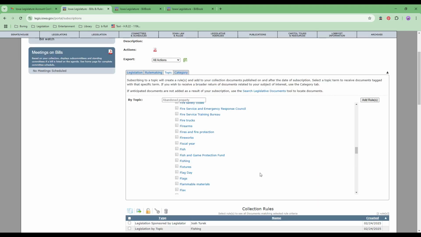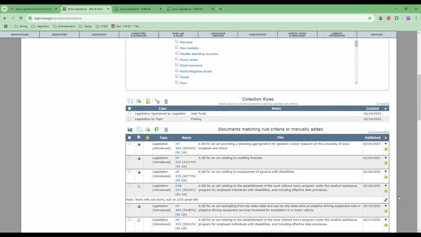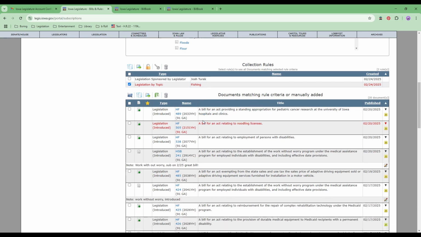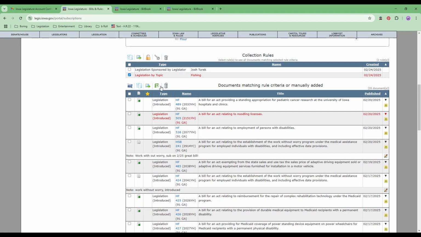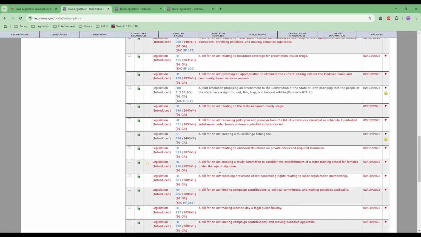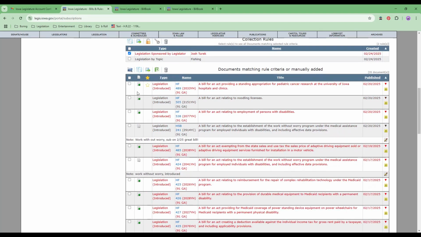So we'll click on that and then we'll go down there. If we click on this, it's going to highlight all the ones that have to do with fishing. See how they all turned red? I can unclick that and then click on the ones by Josh Turek, and that's going to highlight all the ones that are Josh Turek. So that's pretty great too.